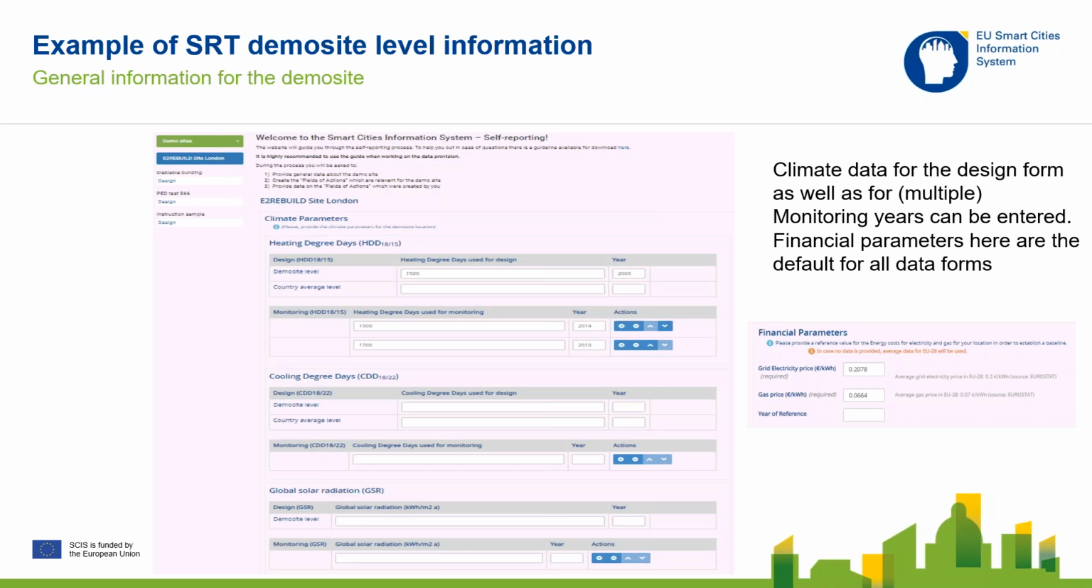I hope so far it is a bit clear how we came to the KPI, what KPI are relevant in the SRT for the positive energy district projects. And then we go more into how to create your data form and how to fill it in.